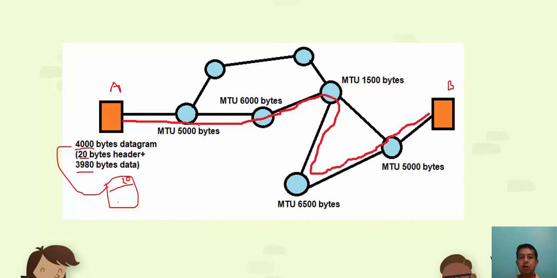Now there are several alternative paths from A to B. It can go through this path, this path, or this path. Assume that as of now the path shown in red is the one through which the packets are flowing. The routing algorithm has decided that this is the most suitable path. Now the MTU of each path is shown. After it arrives in the first router, the MTU is 5000 bytes. Next the MTU is 6000 bytes. Then the MTU is 1500 bytes, then 6500 bytes, and then 5000 bytes.